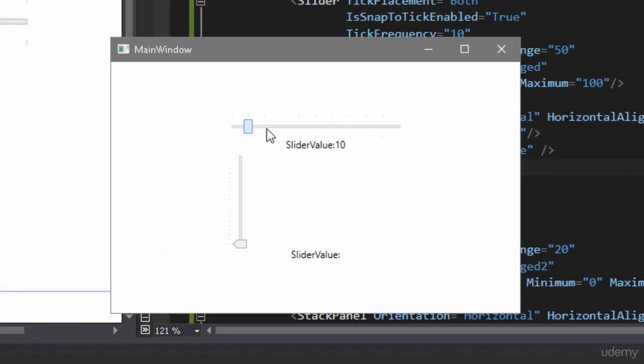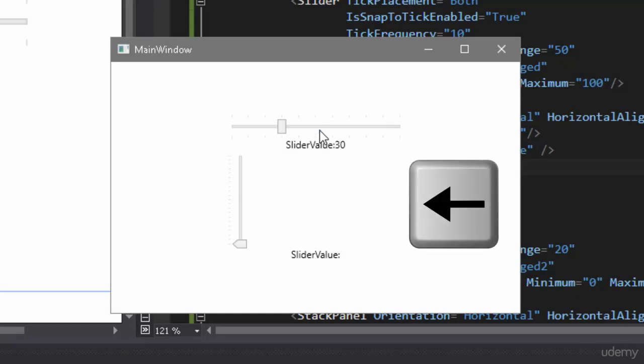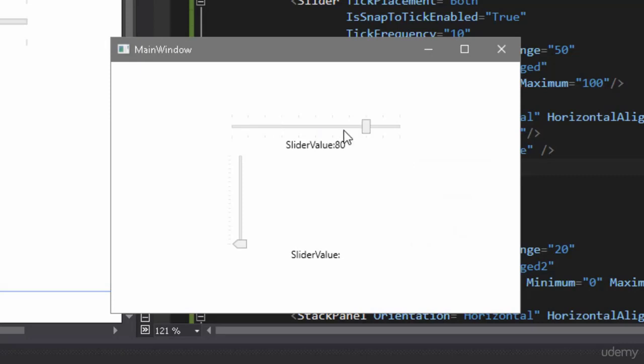When I drag the thumb of the first slider, you see that the slider value changes by the value of tick frequency. If I press the left arrow, it gets decreased by 20, and if I press the right arrow, it gets increased by 20. If I click on the right side of the thumb, the value gets increased by 50, and if I click on the left side, it gets decreased by 50.